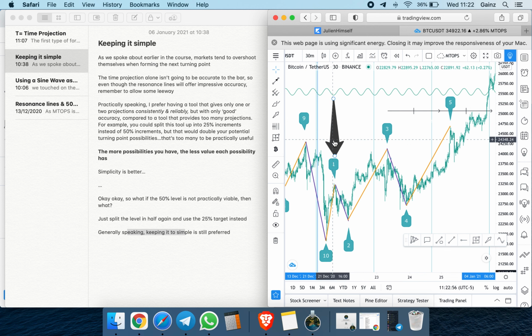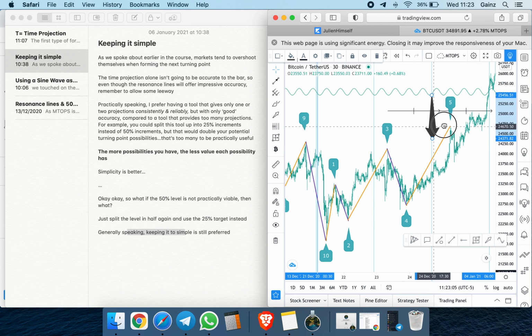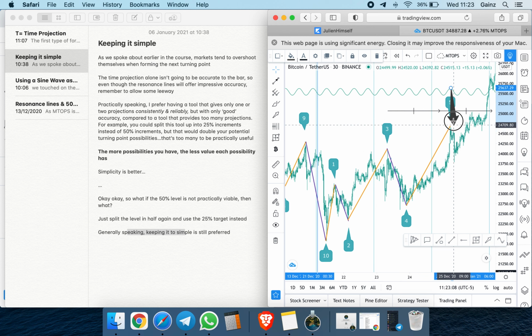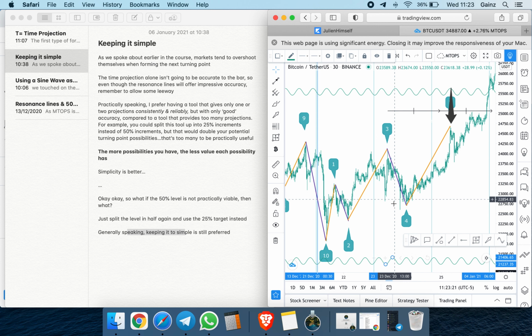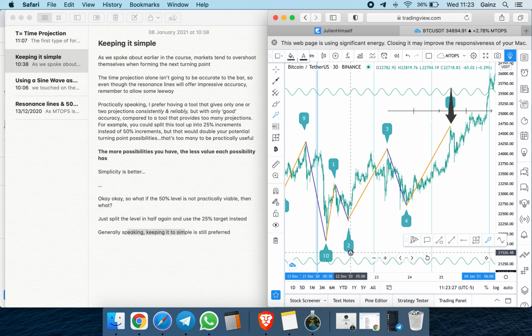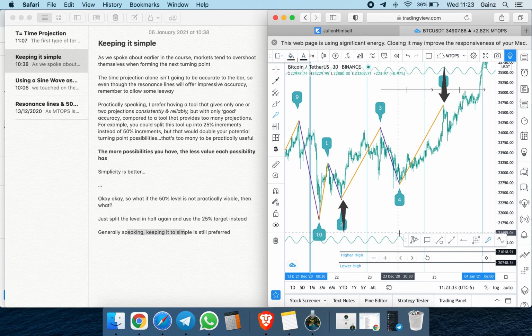So let's continue. See the highs here. So there we go. See that sine wave lining up with 3. And again, that sine wave lining up with 5. And the same thing would happen if you just duplicate it underneath as well. So that's 2. And that's 4.